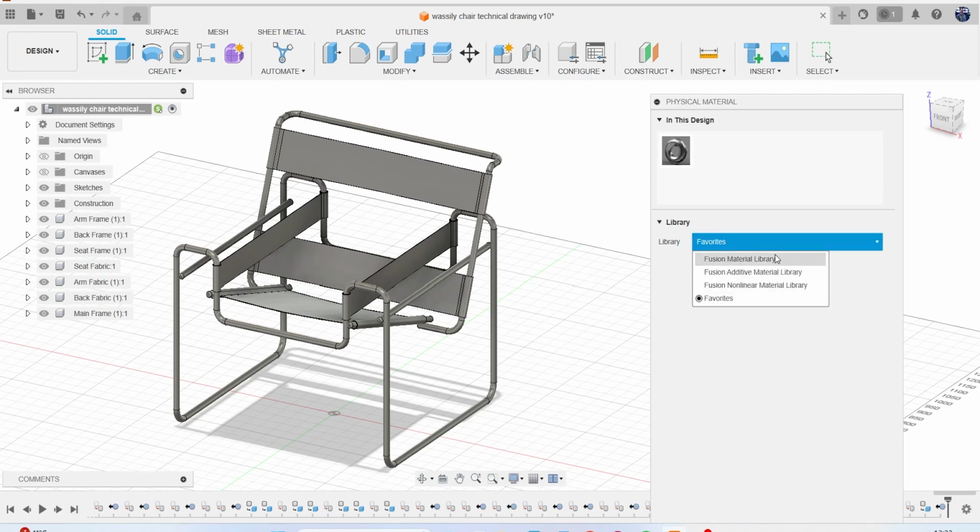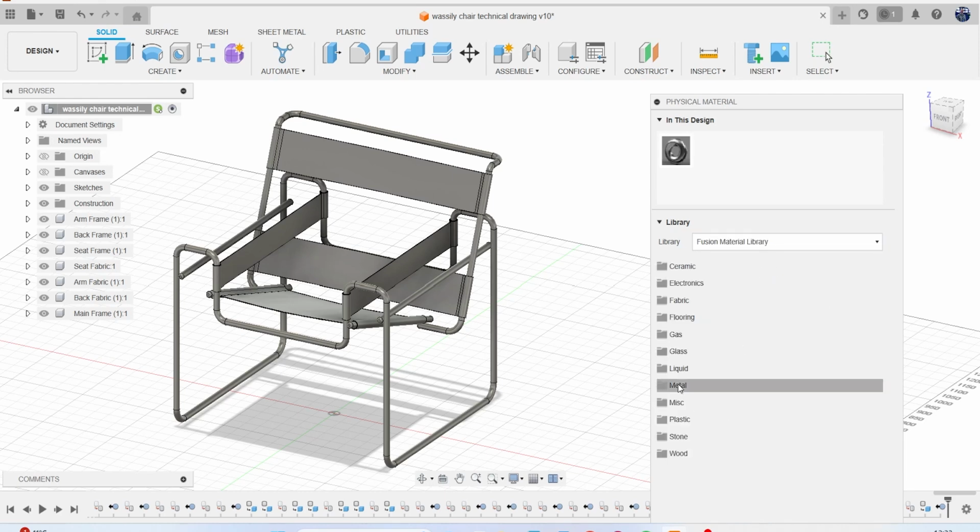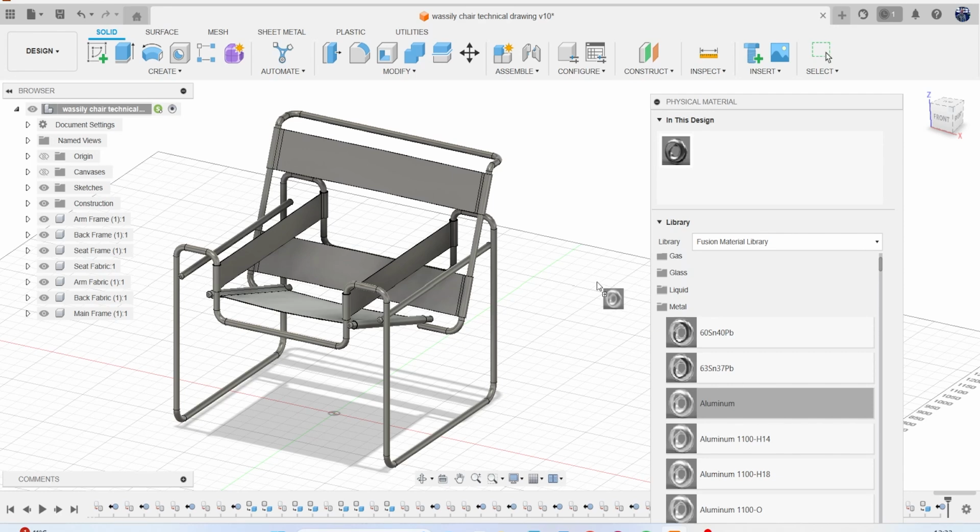So we're going to have a look in the library, and we'll go to like metal, and I'll take like aluminium, and I can just drag it, and it's going to change the appearance of it temporarily. It's not going to permanently change it.